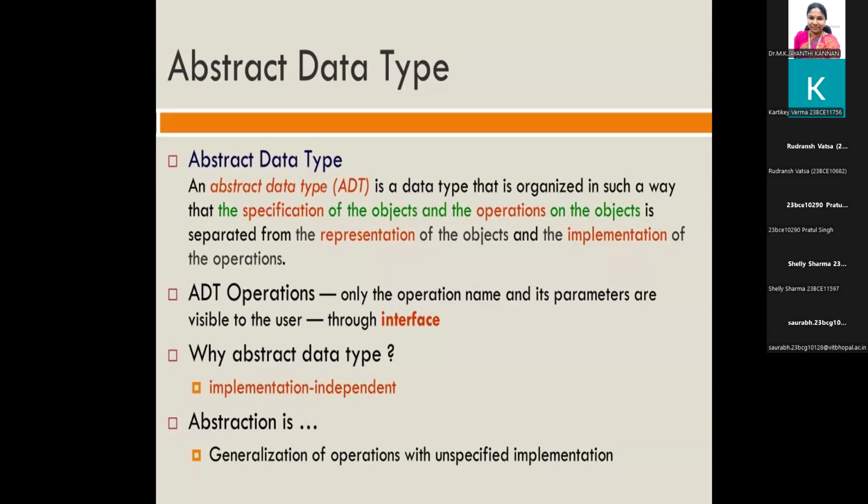An abstract data type is a data type that is organized in such a way that the specification of the objects and the operations on the objects is separated from the representation of the objects and the implementation of the operations. Here specification means the declaration part. Operations means the function declaration and definition, member functions. Representation means how we are representing the class declaration and definition. Implementation means the functional representation.